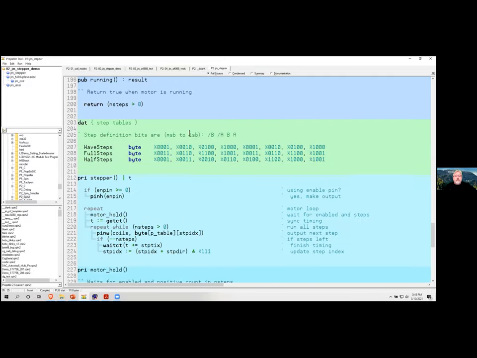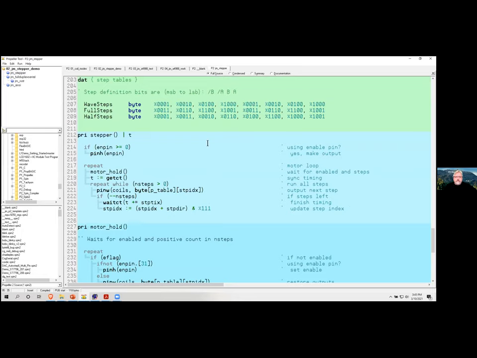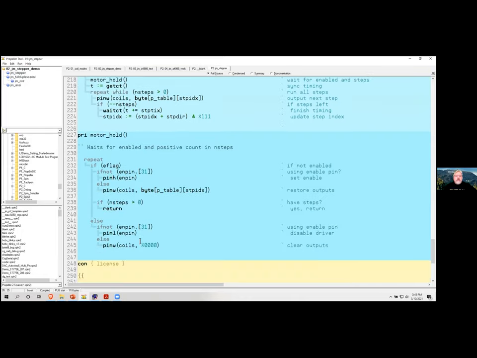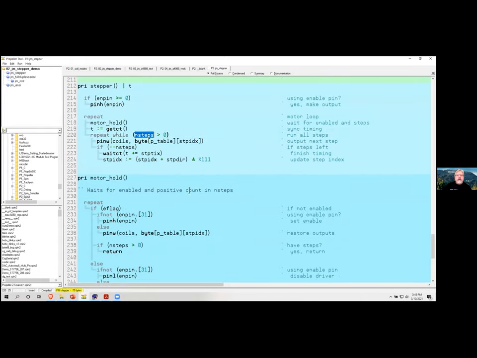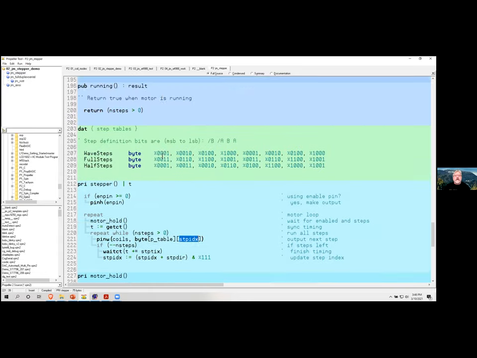So see, there's the same table we were just playing with. Here's the stepper controller. It will check the enable input to see if we need to enable things, and that's dealt with on the fly. You can command the motor to stop. So this section of code, I won't go into a lot of detail, but this just allows you to stop the motor, and when it releases because of a foreground command, then it will continue moving. And this loop will say, if we have steps left, just like we had done a moment ago, we're going to output to the coils our step index.